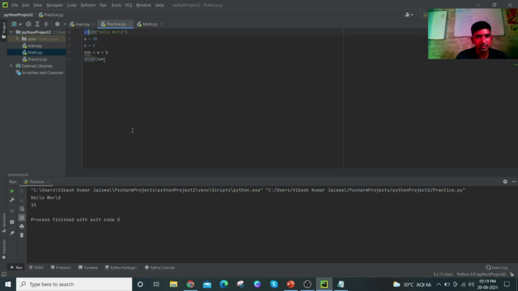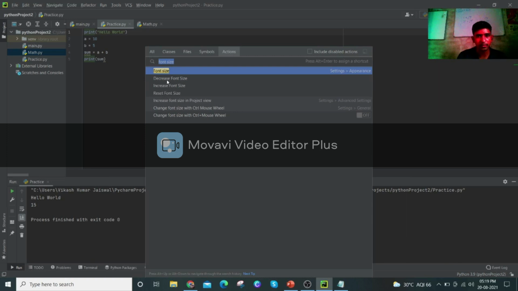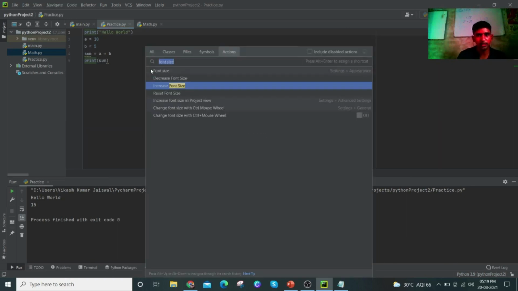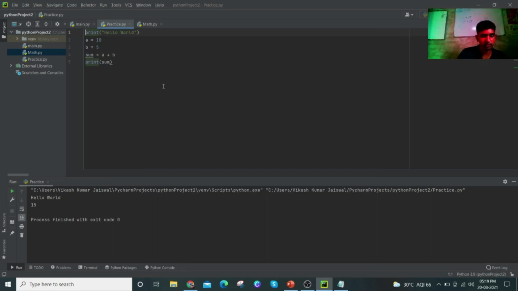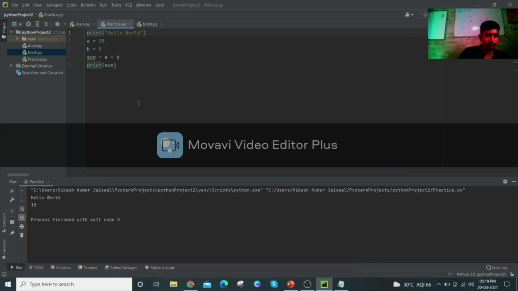At first we have to increase my font size in my PyCharm editor. So let me do it. If you also want to increase the font size in your PyCharm editor, the shortcut for this is Control Shift A, then type increase font size. Again Control Shift A, increase your font size in the PyCharm editor.